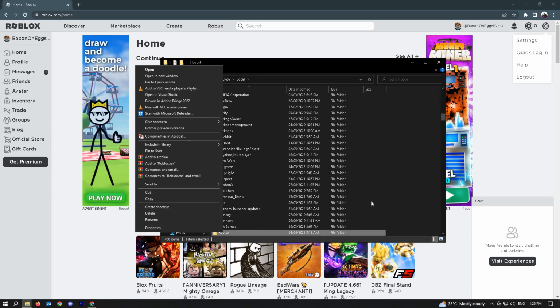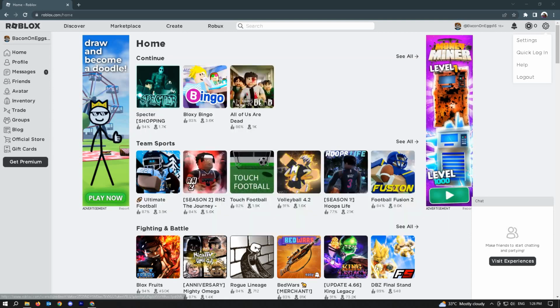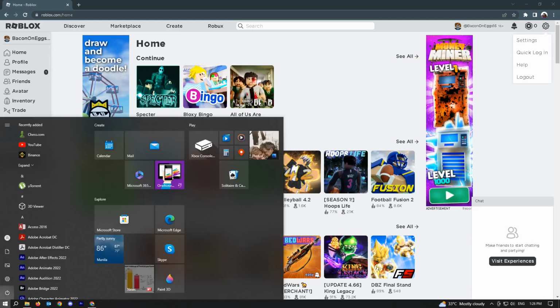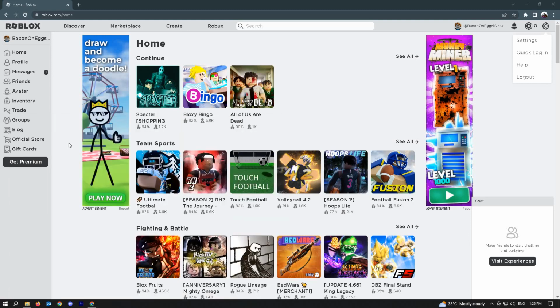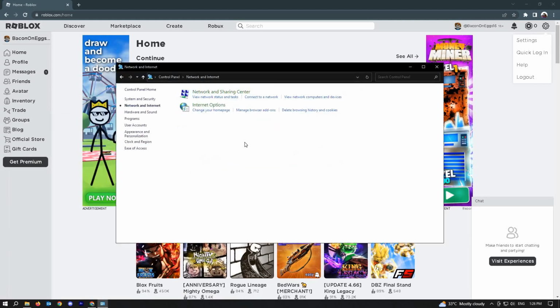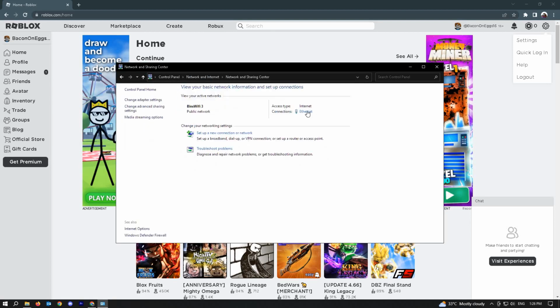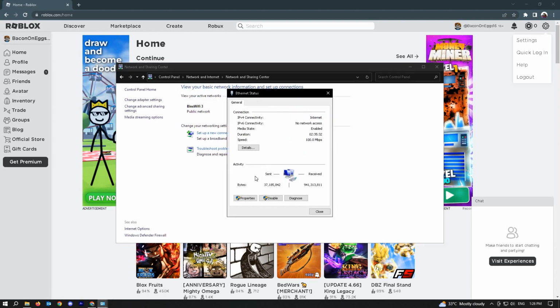If not, we can go to our final solution, which is to change our DNS. To change our DNS, go to your Windows search here and just type in control panel. Go ahead and open it up. Go to network and internet. Go to network and sharing center. Go ahead and press the Ethernet option here.